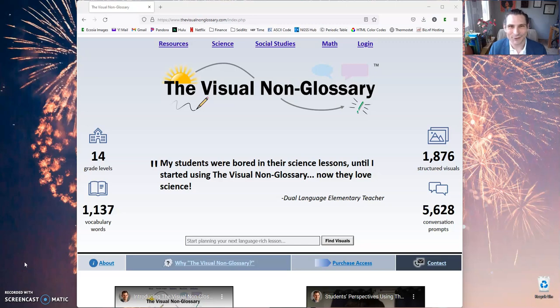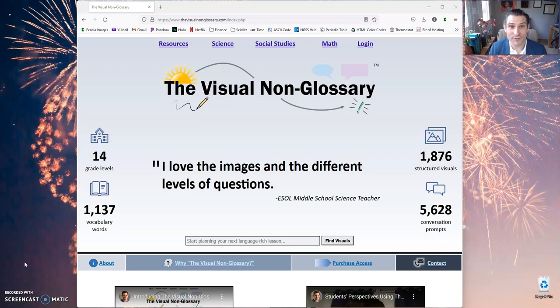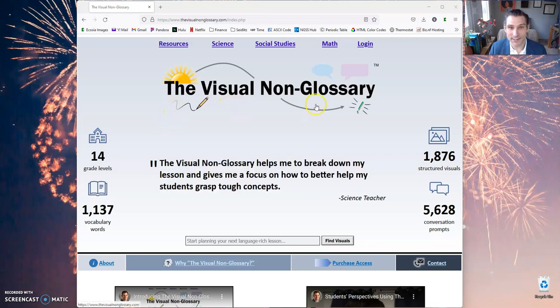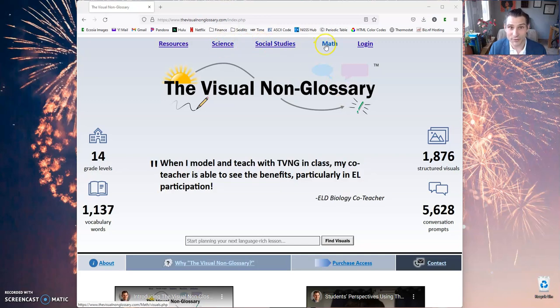Hi, I'm Stephen Fleener, and I want to show you how easy it is to plan out a QSSSA structured conversation for free using the Visual Non-Glossary. Start by going to the Visual Non-Glossary website, that's thevisualnonglossary.com, and you can click on any of the subject areas that you're interested in.